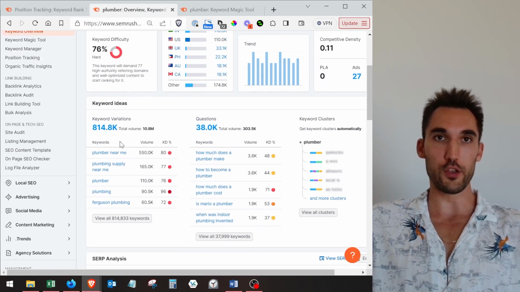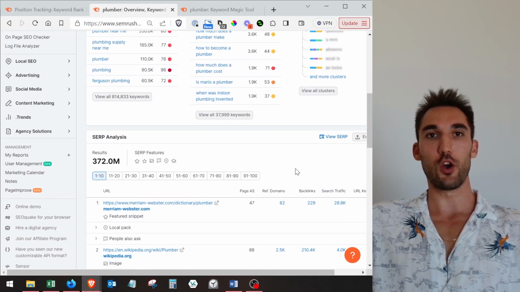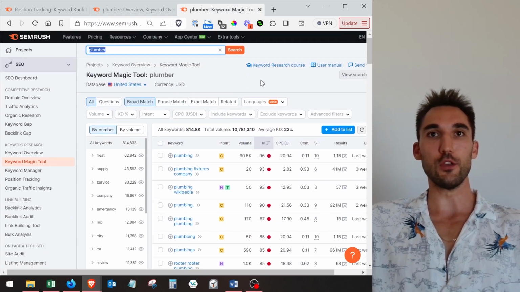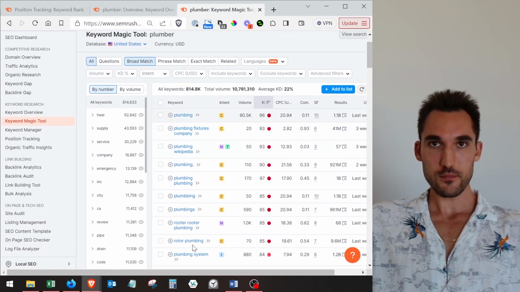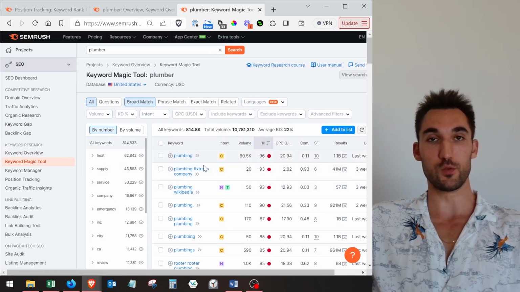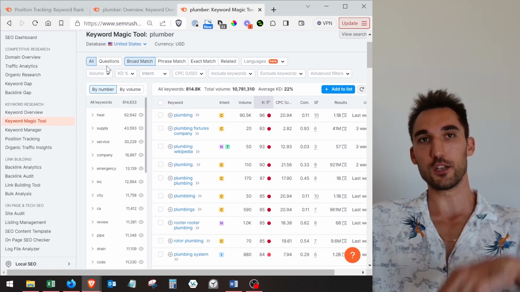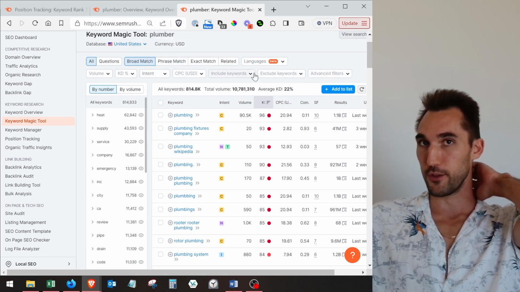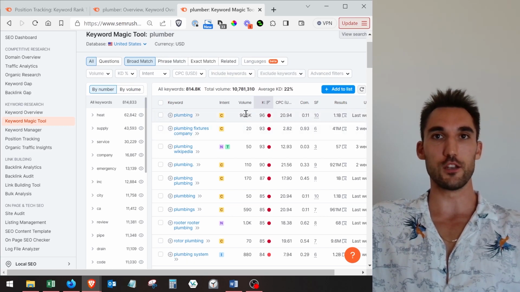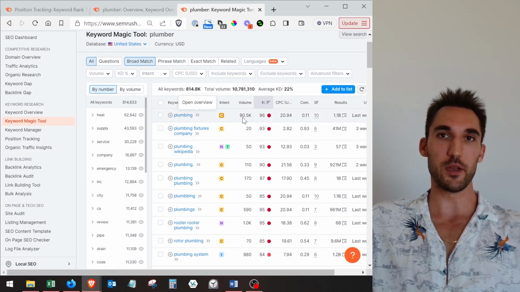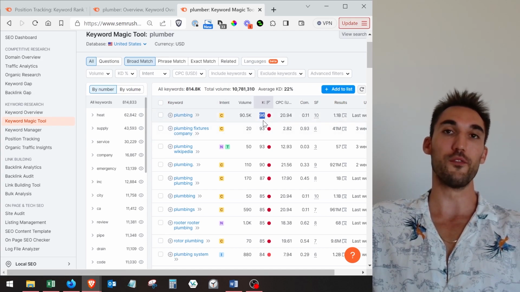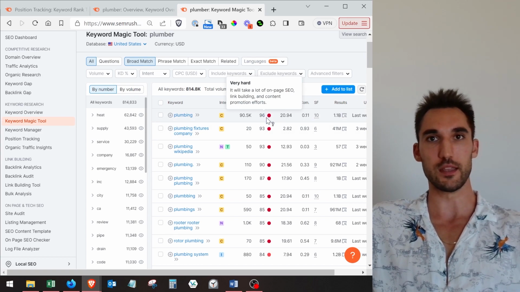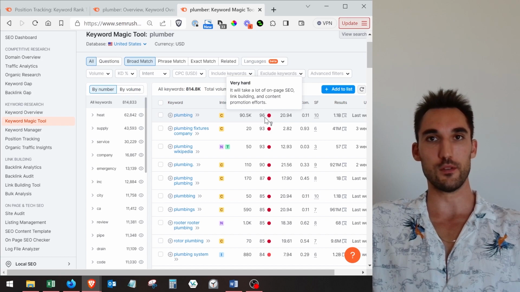Now that you know what you're actually looking at with the data, let's go into the actual keyword tool and I'll show you how to actually use this thing. So let's say you've thrown in the keyword plumber. This is the Keyword Magic Tool, is where you'll really be spending most of your time. Now there's a bunch of filters here you can use that's going to help you filter out the results that you want. So obviously if you've just started a new website, you're not going to be going after the keyword plumbing, which has a keyword difficulty score of 96. That is going to be extremely hard to rank for, even if you have a website that's pretty well established. So you wouldn't want to be going for this.